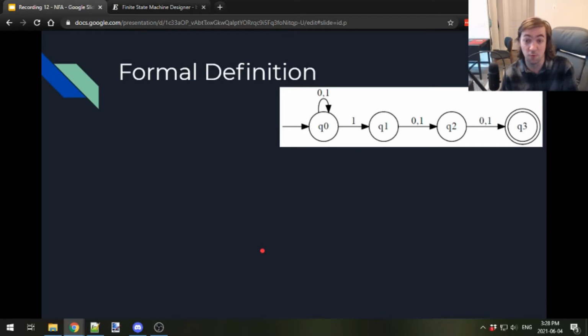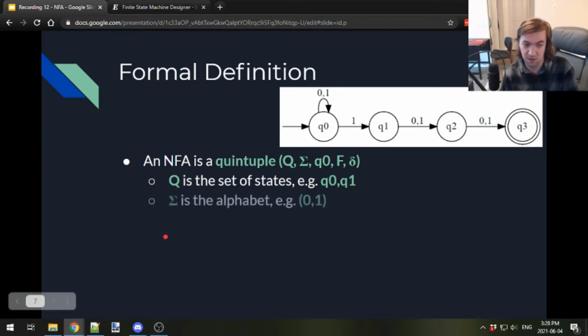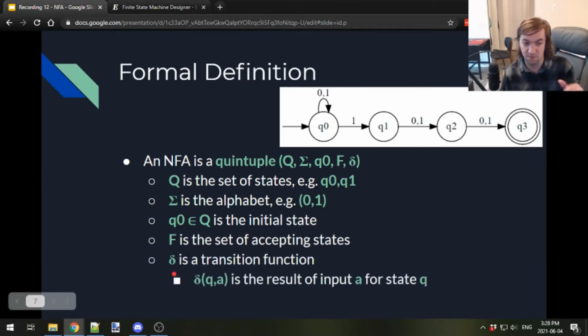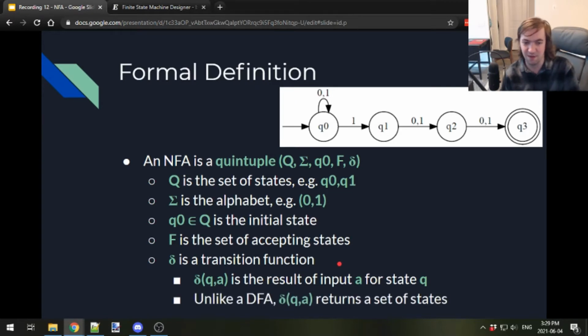So let's go over the formal definition for an NFA. It is a quintuple, just like a DFA, with all of the same parameters. Q is a set of states, sigma is the alphabet, Q0 is your initial state, F is your accepting states, and delta is your transition function. But there is a difference here. Before, delta would take a state and give you what state you go to if you take an input from there. However, this time, unlike a DFA, instead of just returning the one state you go to, it actually returns a set of possible states that you could end up in.